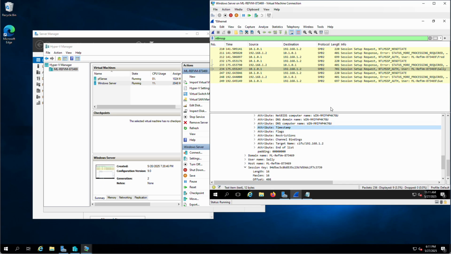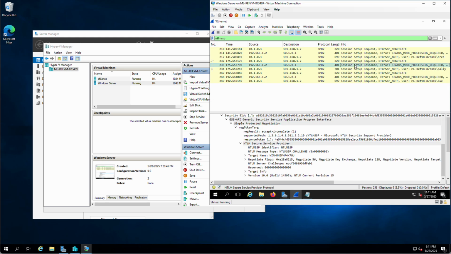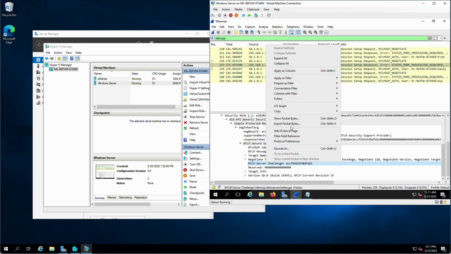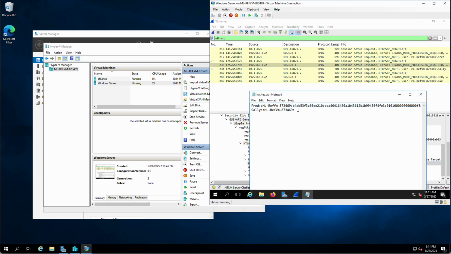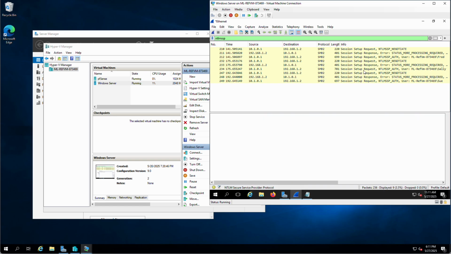Now I need the server challenge that's in the previous packet. So I go up 1 packet and I find the server challenge. It's right here. I right click this and I copy the value. I'm going to go back to Sally. This was Sally's, and I have to make sure this is the one for Sally. If you put someone's server challenge with a different response, it's not going to work. It has to be the exact one, because they all sort of depend on each other.